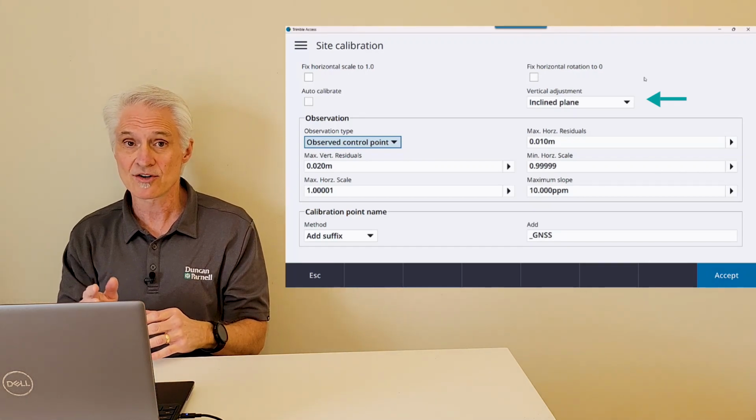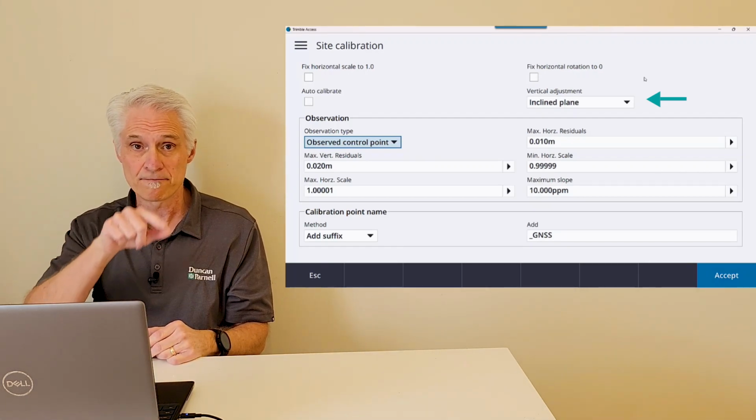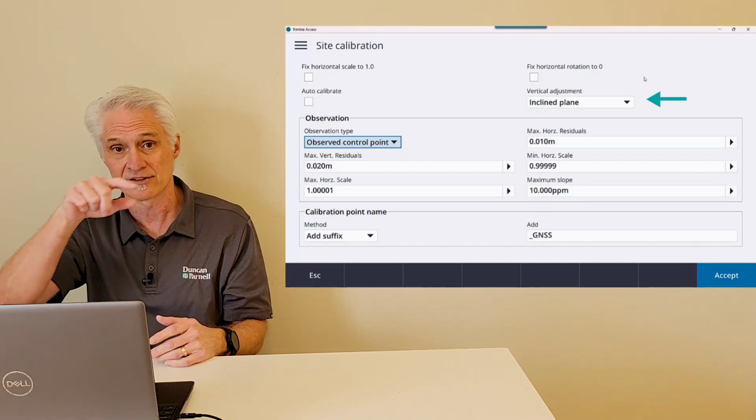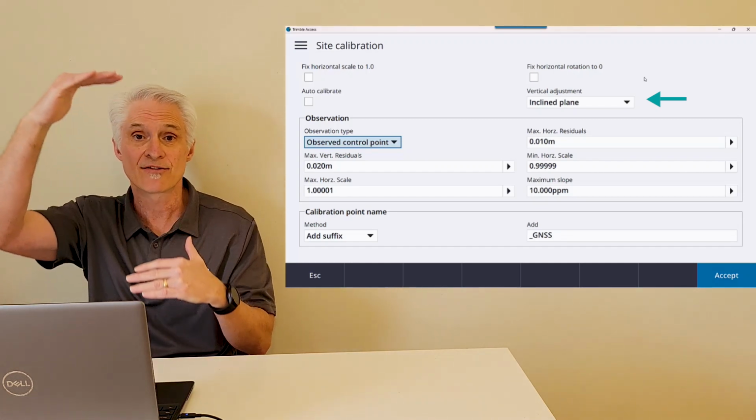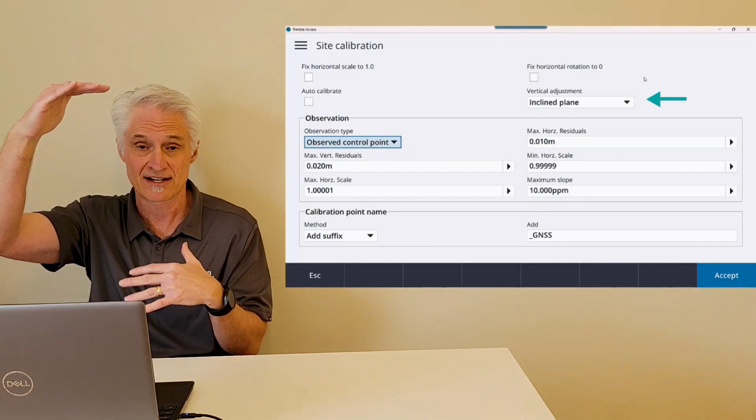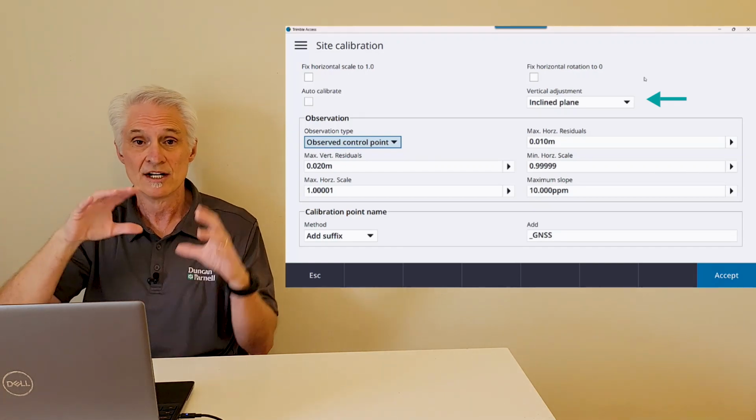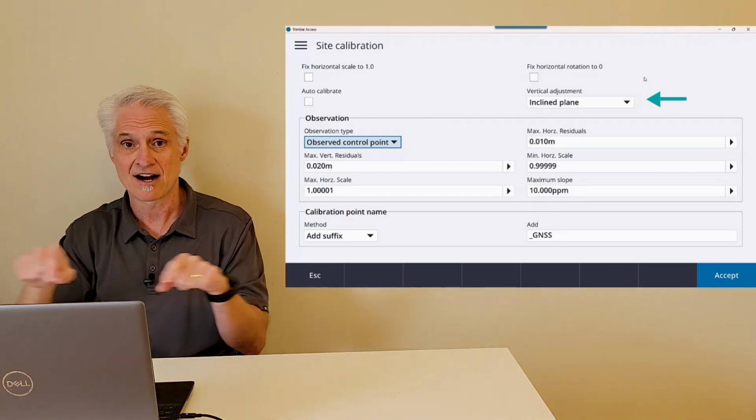So you want to make sure that you've got at least 4 good points that surround your site, or if you're running a linear traverse, you may need to throw control outside your site a little bit, out away from the road, so that you've got a good polygon that surrounds your road.